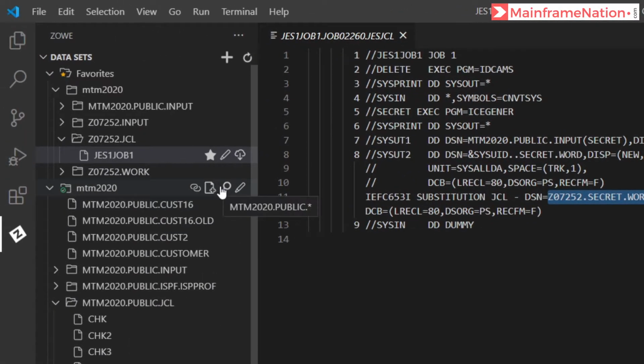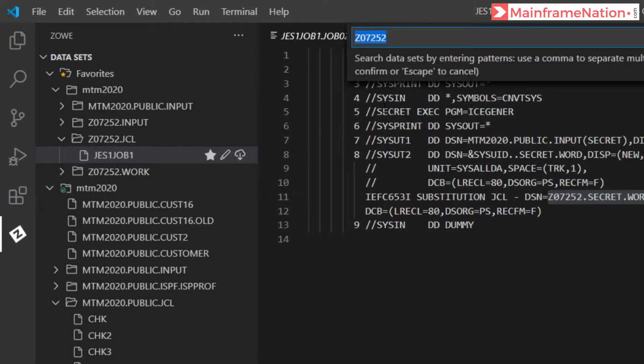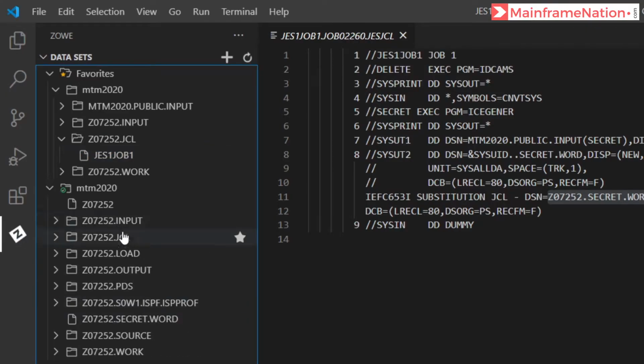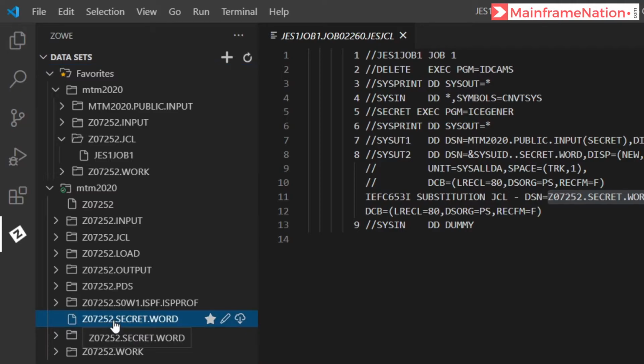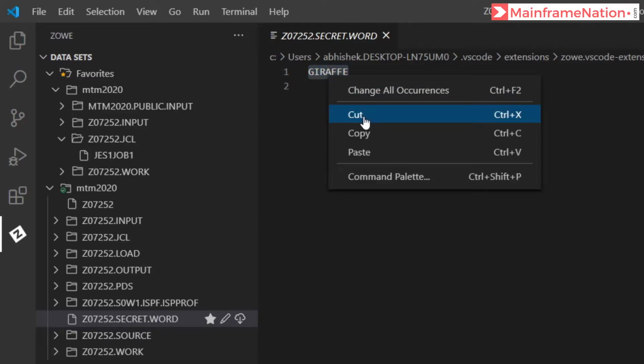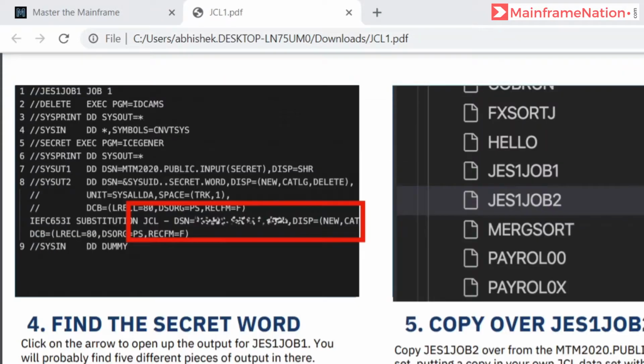So let us now go to MTM 2020, search, give your user ID, and here is the dataset .secret.word. Click on it. And you can see the secret word. The secret word is giraffe. Copy this. You can note it down in a notepad.